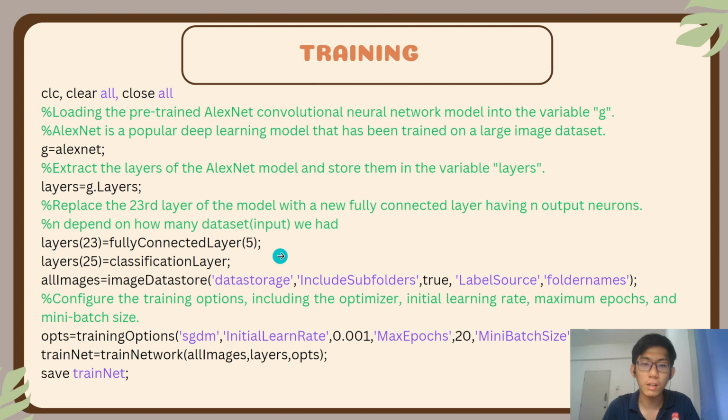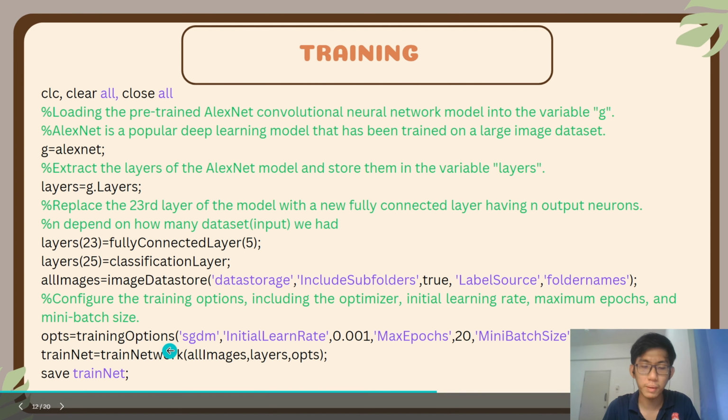And then these are our output neurons. This is based on how many data sets we have. So if here we got 5, we put 5. And then we also replace the 35th layer, the fifth layer, as our classification layer. After that, we will call the model to take all the images from our data storage. It will include every subfolder in the data storage, and then it will label the source from the folder names. After that, we declare the parameters for our model.